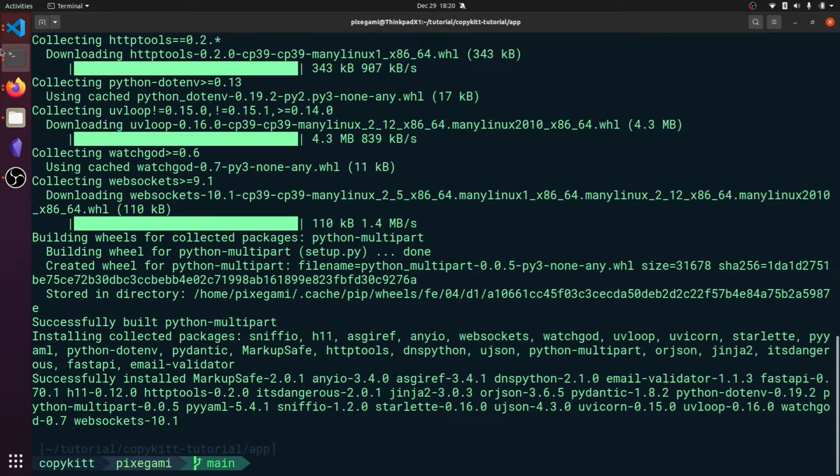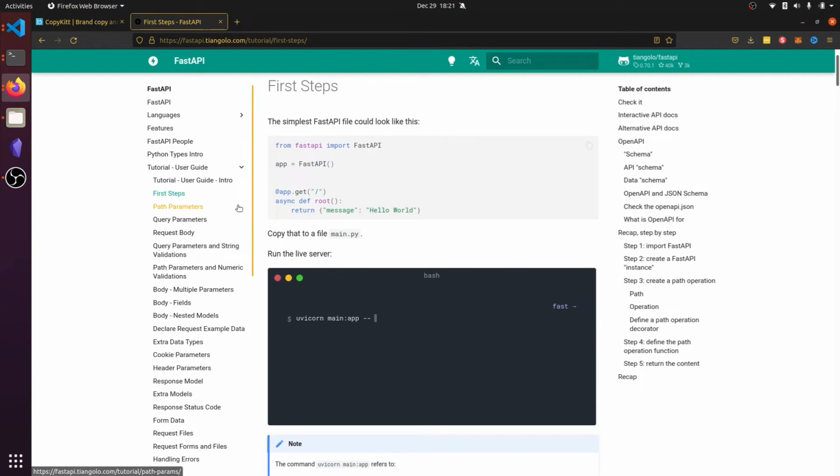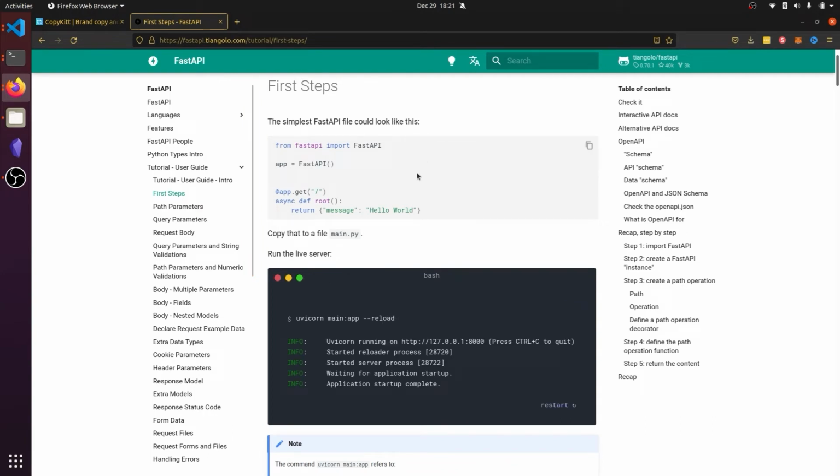So once the installation is done, we should be able to follow the instructions and test it out. So I'm in the tutorial section, first steps here, and once everything is installed, I should be able to test this out. So here's a snippet of what the file should have. Copy that to main.py. Okay.